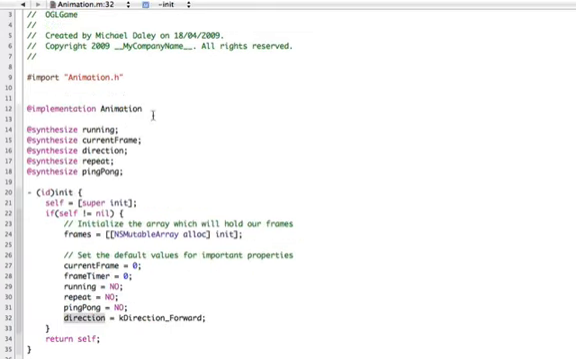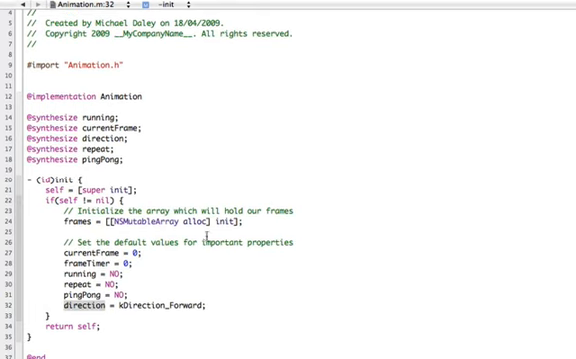If I go back to my animation.m file, we can see that inside my init routine I am just setting the direction to forwards. So by default, when the animation is created, the direction is forwards. Okay, so let's carry on.